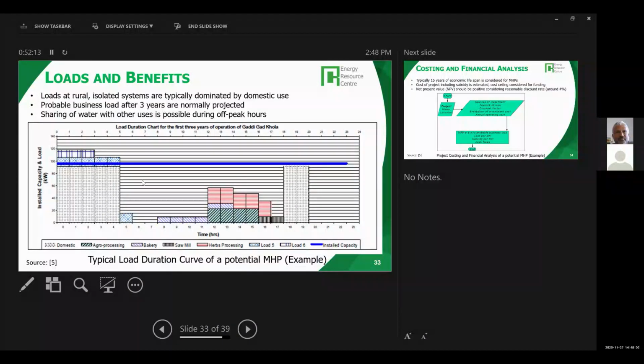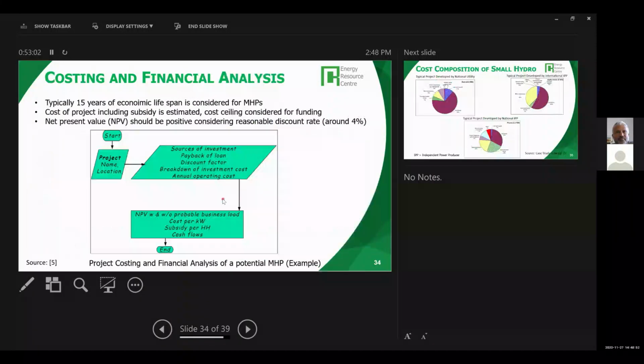And this is the installed capacity. Now the problem is during certain peak hours, you don't have enough energy, but in other hours, you have more energy. So during the off-peak hours, how to increase the productive use of this energy is important. The plant factor, the load factor of this demand is very low because the full capacity is only used part of the day. Other times you don't have enough use of the energy. So this is a very important part of deciding on the benefits.